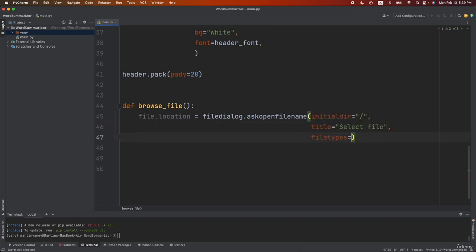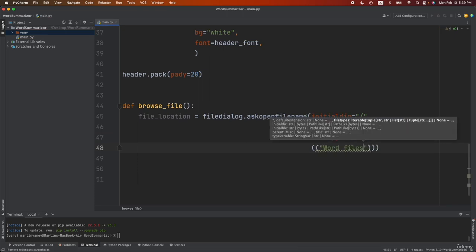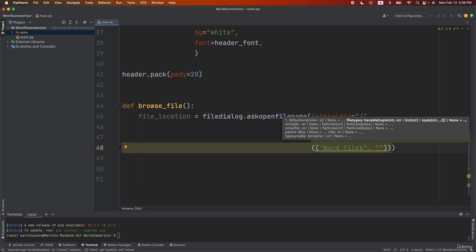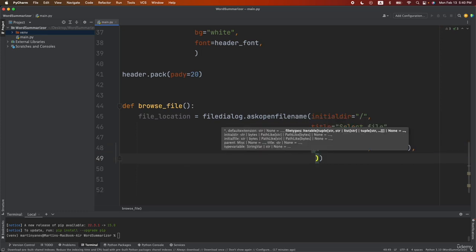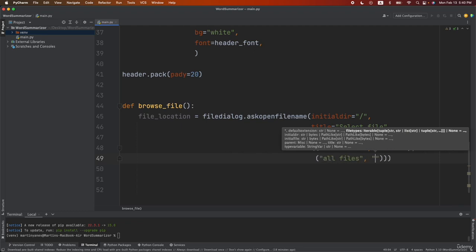Then let's do file types, and the only types that we will accept are Word files. So here I will do Word files, comma, and we'll open only files that end with .docx, or if we select any other file, we'll mark it as all files, and this will be the extension of all the files, so pretty much we'll say that every file will be acceptable.